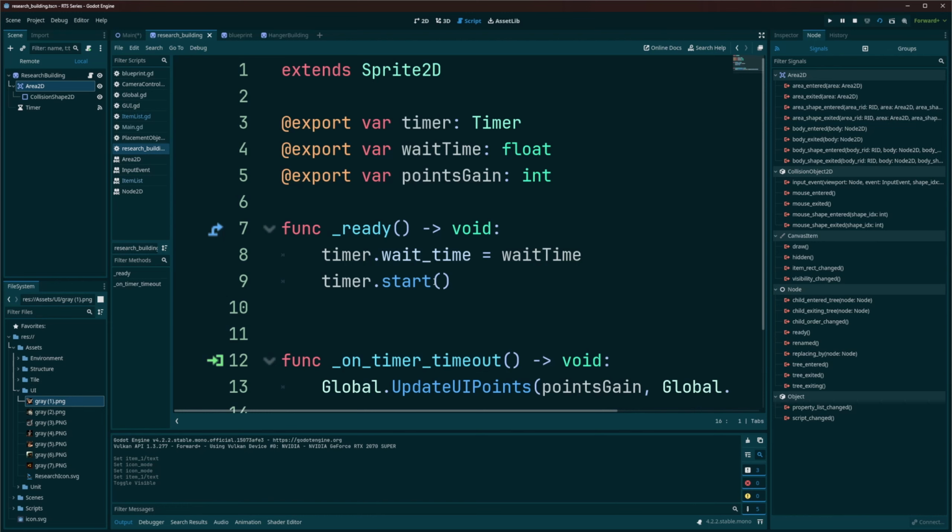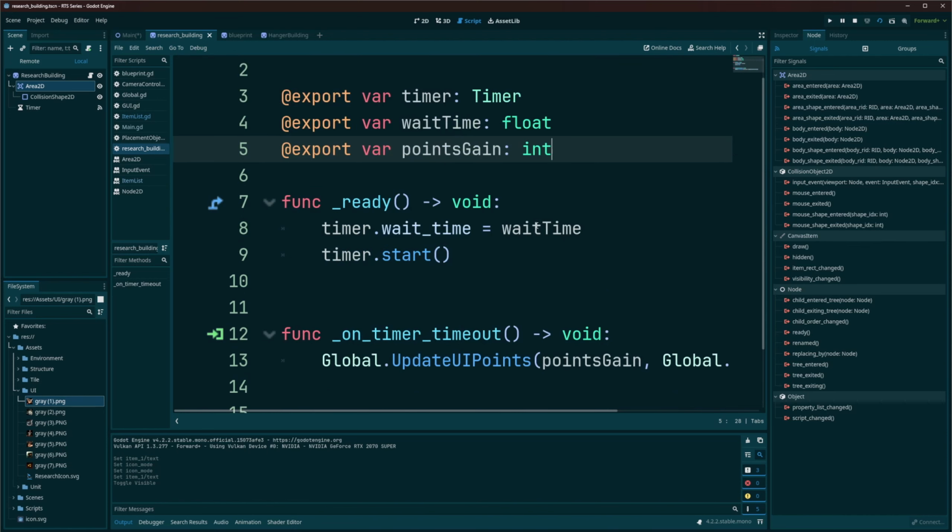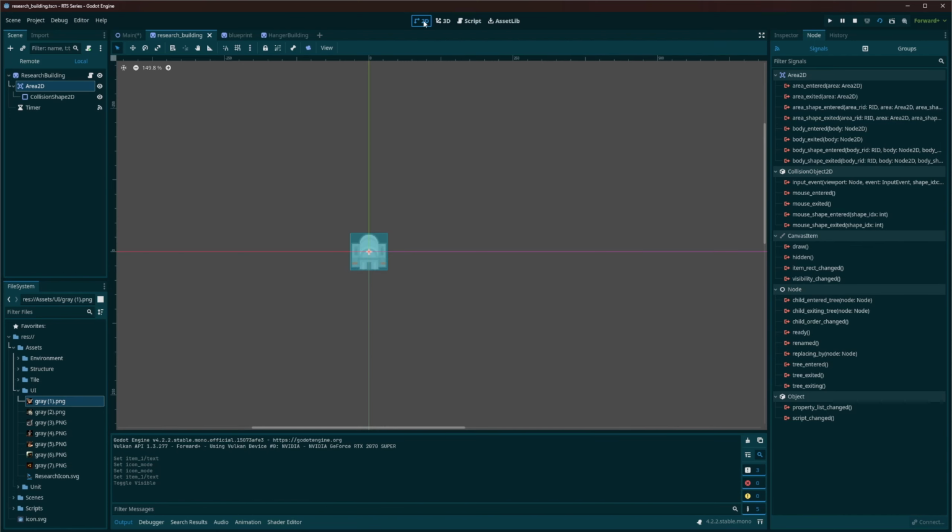So when we click on an upgrade, we want to affect what would be its stats, which in this case of this building would be the wait time or points gained, so that we can get more research points quicker. Or if you wanted health on a building, you could increase that stat as well. So the question is, how are we going to add our list item, our upgrades, to our building when we click on it?